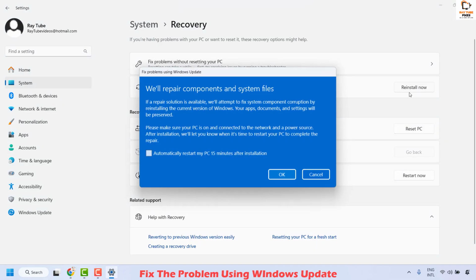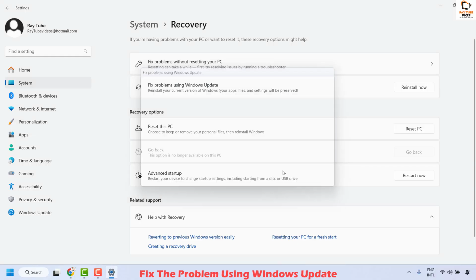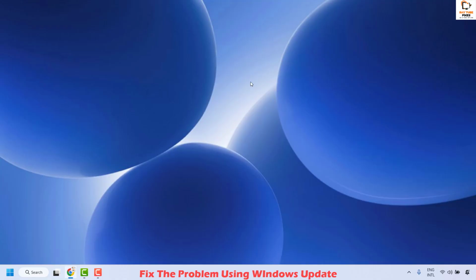You may click on Reinstall now. When prompted, you can check the box which says Automatically restart my PC 15 minutes after installation. Check the box and click on OK. So what this will do is go ahead and download all the available updates for your computer. Once the updates are downloaded and installed, you will have to go ahead and restart your computer, or it will restart the computer by itself after 15 minutes of the installation. Once your computer is back on the desktop, check if your issue has been resolved.